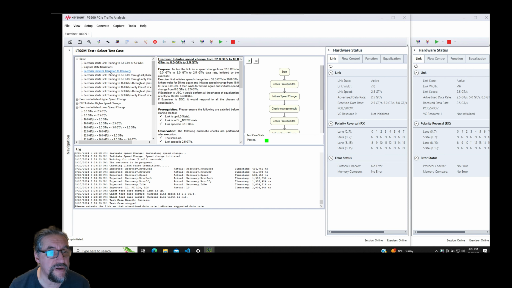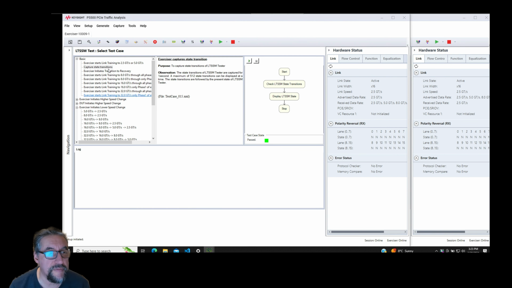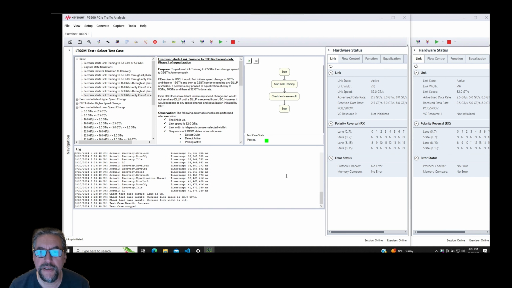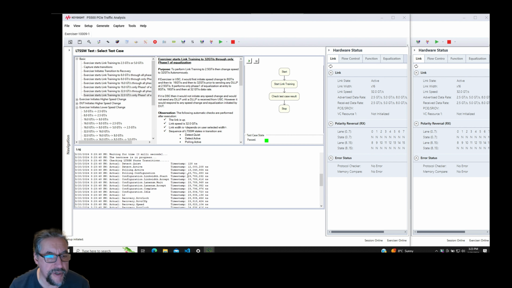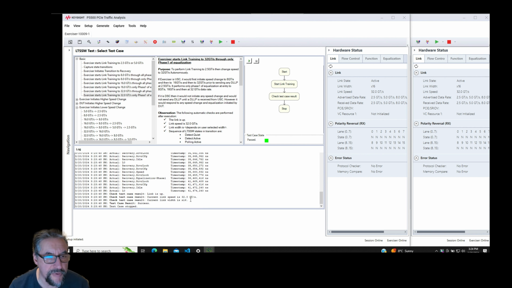You can always check if you don't know where you're at right now, capture state transitions. We can clear the log, capture the state transition, run that, see if we're in L0. Yes, we are. Now we're going to start link training 2 to 32, so from 2.5. Let's click this one. Yes, and we made it to 32 and we passed. We see each of the states we went through, the recovery and L0 states, and it checked the link was up and we're at 16. So that's how you get the exercisers working.